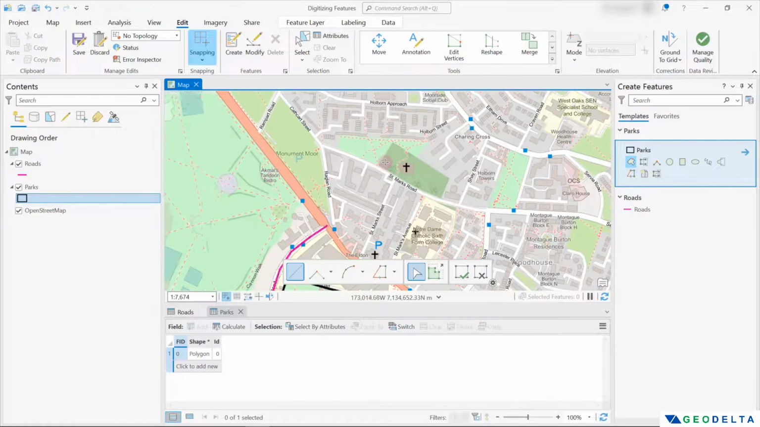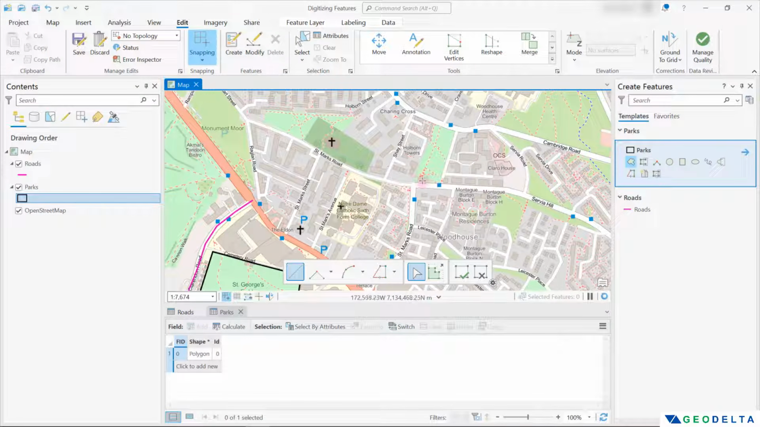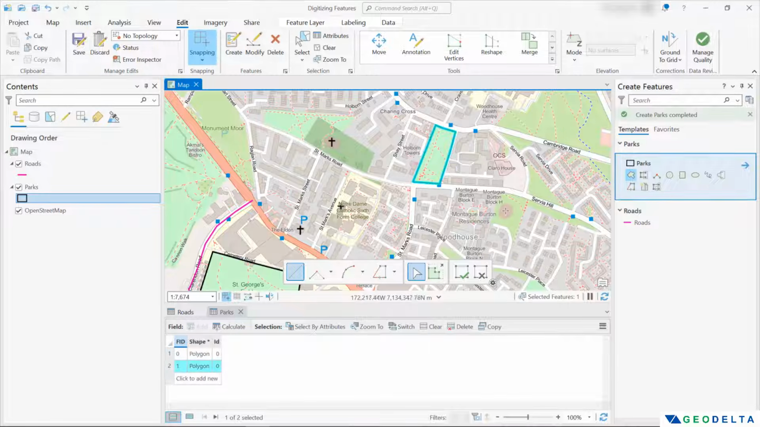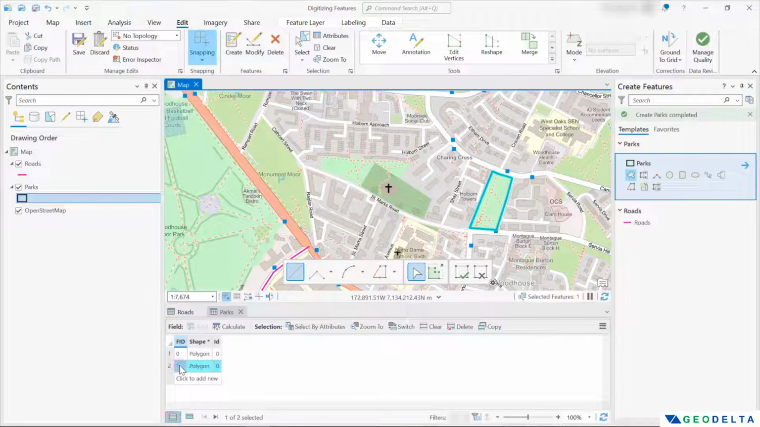And similarly, let's go with maybe another green area which I assume to be a park. And we can double click to finish our edits. And you can see that a separate record got added to my attributes table over here as well. And let's try to create another park just like this. Double click, so you can see that we have now 3 polygons.